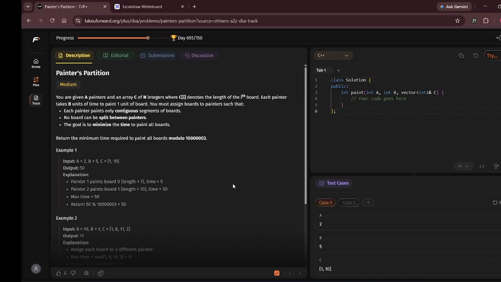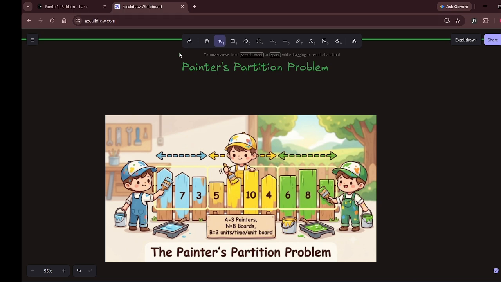In today's video, we are going to solve a question that is based on binary search, and the question is painter's partition. So first let's see what the question says. You are given A painters and an array C of n integers, where Ci is denoting the length of the ith board. Okay, and each painter is taking B units of time to paint 1 unit of board. Okay, so first let's see it in some pictorial format.